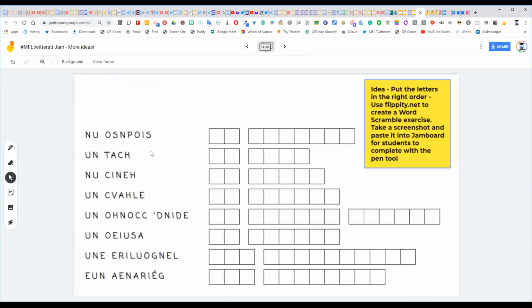Again, similar to the crossword activity, this is using flippity.net, which, if you don't know, is a really nice way of making interactive activities from a Google Sheet. And in this one, similar to the crossword one, I've just taken a screenshot of the activity, and then they just write in the correct letter in the correct order by using the pen tool.